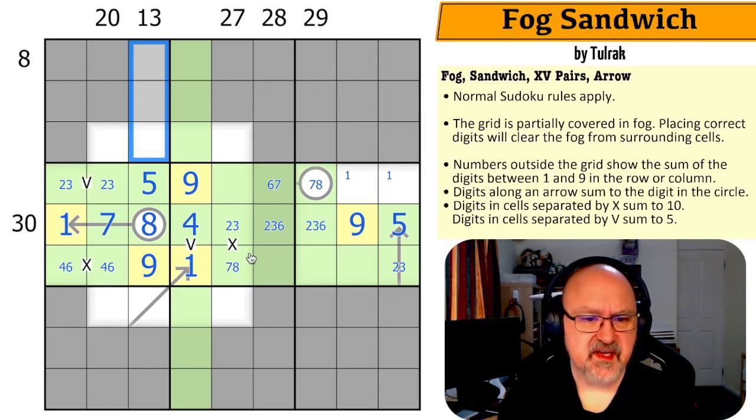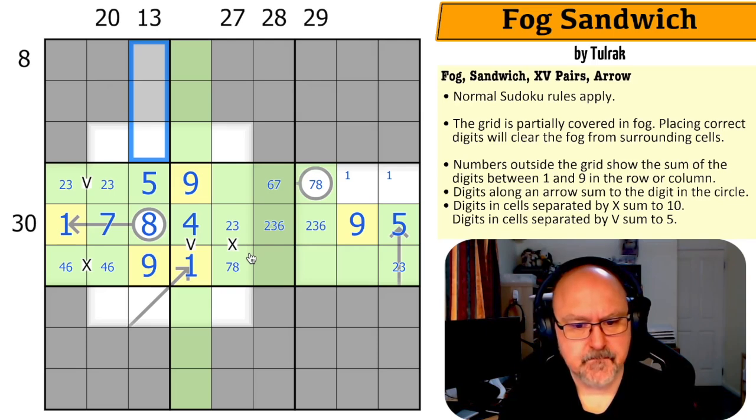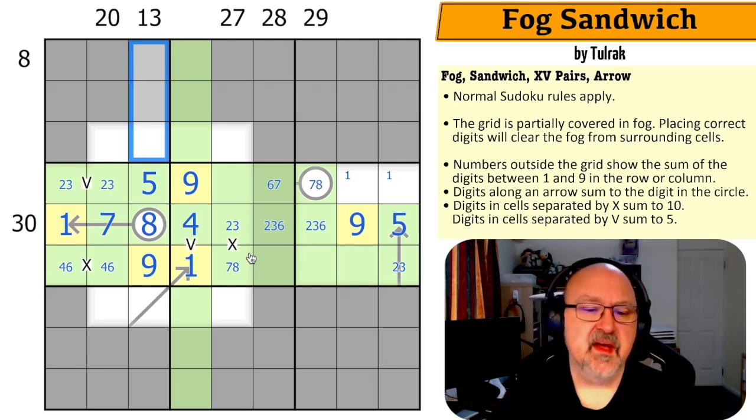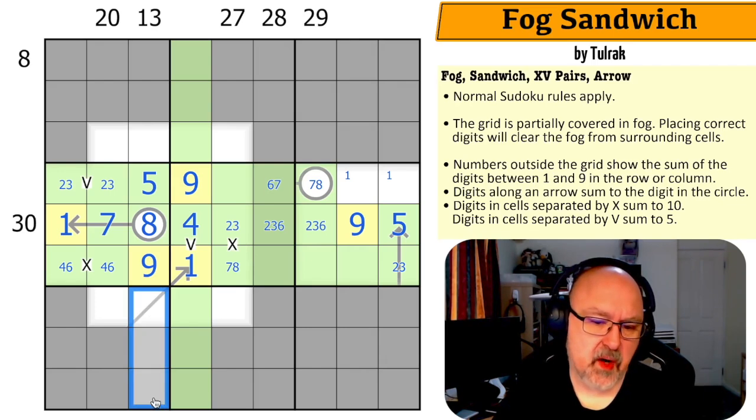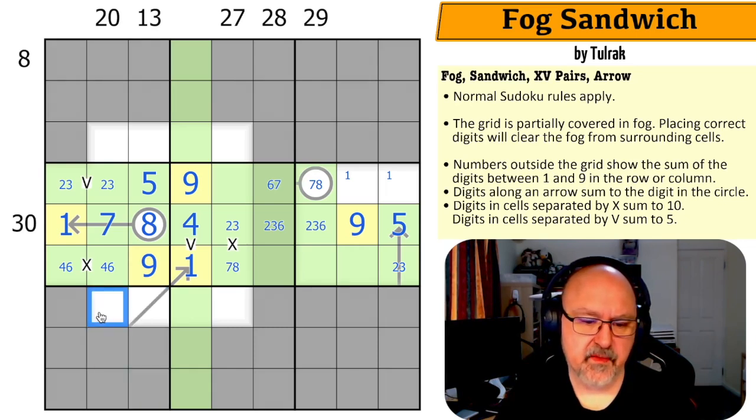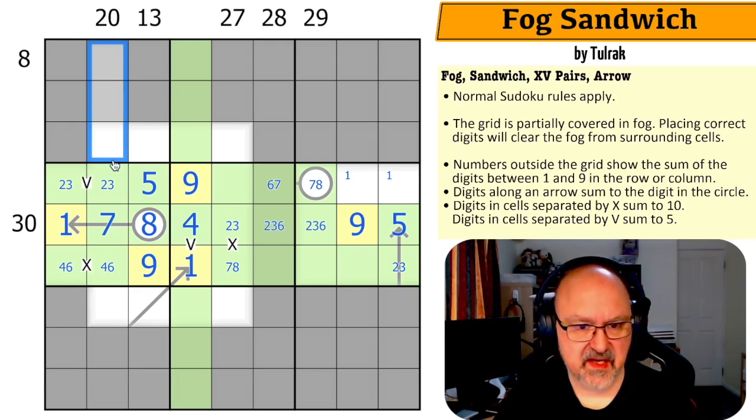So is it the 20 in column 2? I know it has to span... If this was 7, 6, 1, 8, this would have to be the 9, because I couldn't have the 8, 7, 4, and 2 in the 20 clue. So this would have to be the 9. The 1 would have to be up here in order for the 20 clue to work.